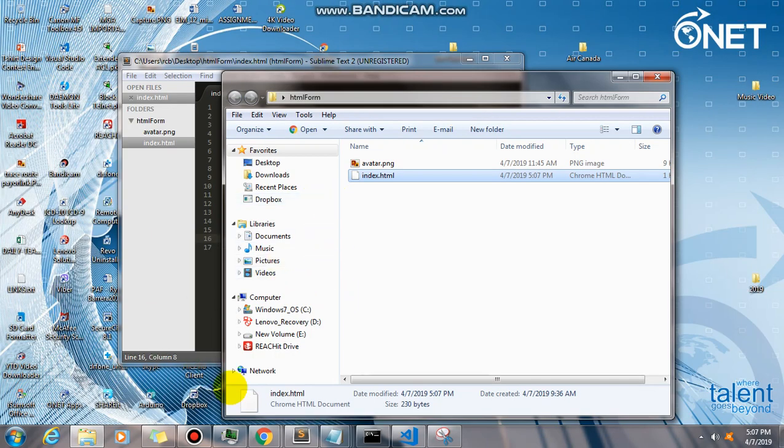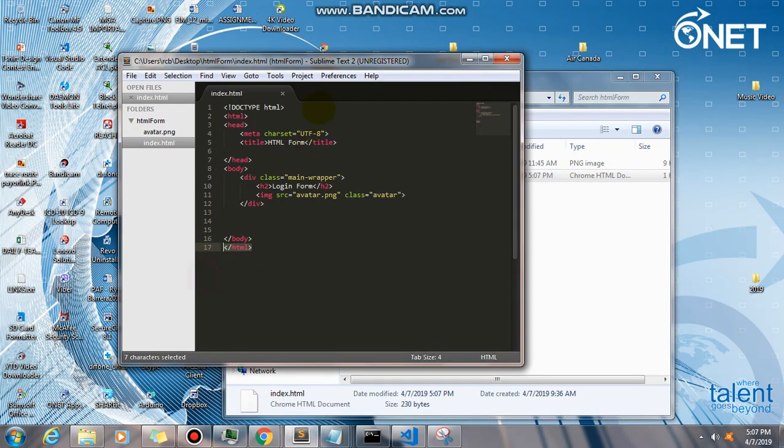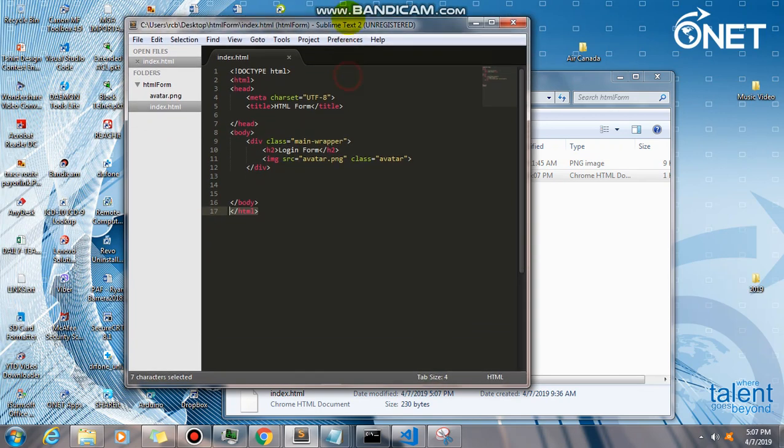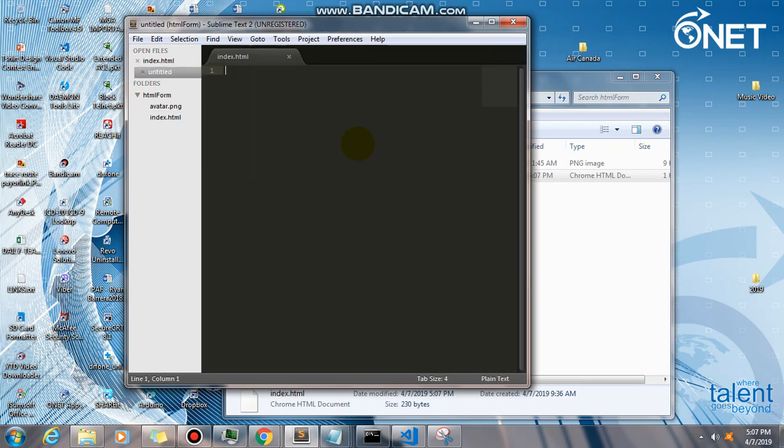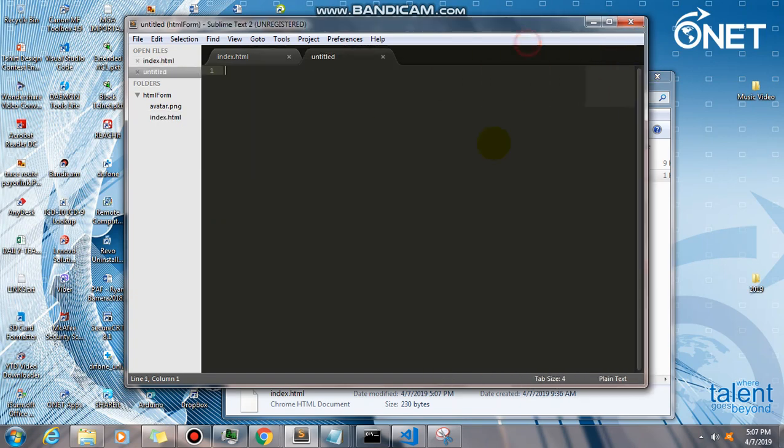Now let's go ahead and add my CSS. I'm still using Sublime Text, and what you need to do is Control N to start a new file. And let's have basic comments. Although you don't need to do this, this is going to be CSS file.